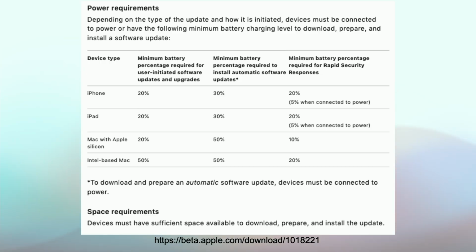iOS is a little bit better, iOS and iPadOS at 30%. But really, to prepare those updates, it's going to need to be plugged into power anyway for the automatic downloads. So if someone is in a one-to-one scenario, taking their laptop back and forth to work and it's getting plugged in, or they're working from home and it stays plugged in, it'll prepare it and get ready to go and do that for the automatic actions.